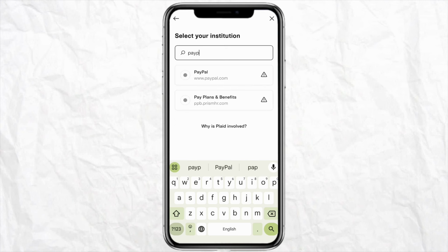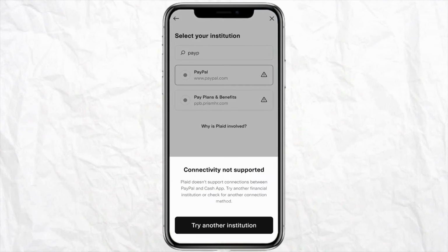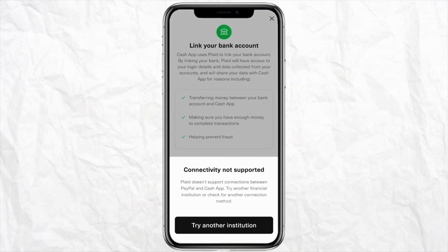You will see the PayPal option right here, and when you click on the PayPal option, you will be able to see that the PayPal option is currently not available in the Cash App account, and it says that Cash App doesn't support connectivity between PayPal and Cash App. Try another financial institution to check for another connection method. So basically, you won't be able to connect your PayPal account and your Cash App account together right now at this moment, but all you can do is connect any other bank account.